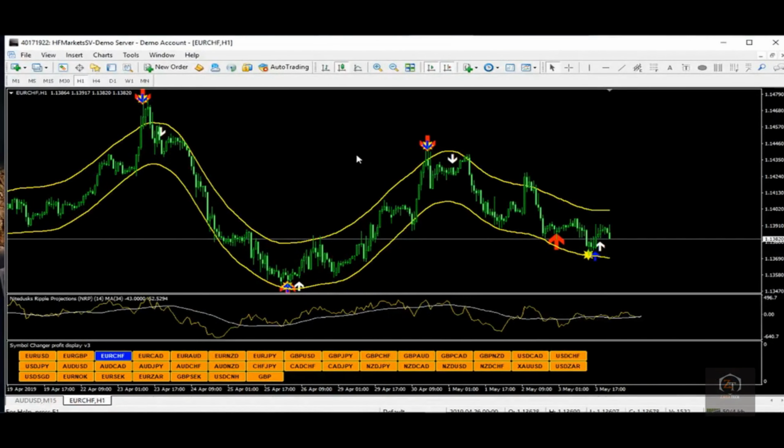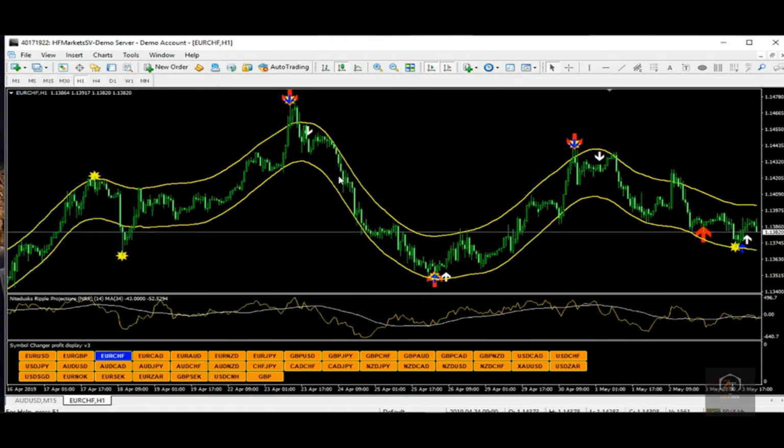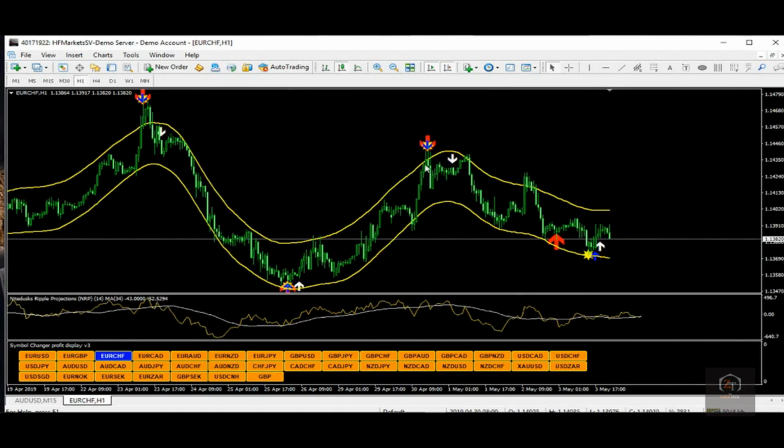I've already installed the indicator in my MT4 dashboard, and this indicator contains 3 arrows and 1 star, future prediction, symbol changer, and also trend corridor. So you see the arrows, the white, the blue, and the big arrow. Then you have the star arrow, this star here. You have the future prediction. We have the symbol changer.